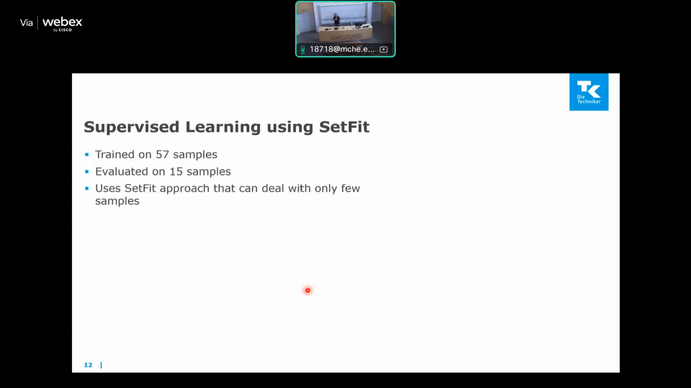SetFit is a training method that can deal with only a few samples. So it should, in theory, work with this. The idea is you use a base model, in this case this one, because it speaks German, and you create embeddings from all your samples. In embedding space, you retrain that model so that each category, we just have two, are very similar in that embedding space. You bring them really close together and learn how to do that by changing the parameters of the model. After that, you add a prediction head on top of it, which is basically a linear classifier. And it has been shown that it can actually train with a very, very small amount of samples.